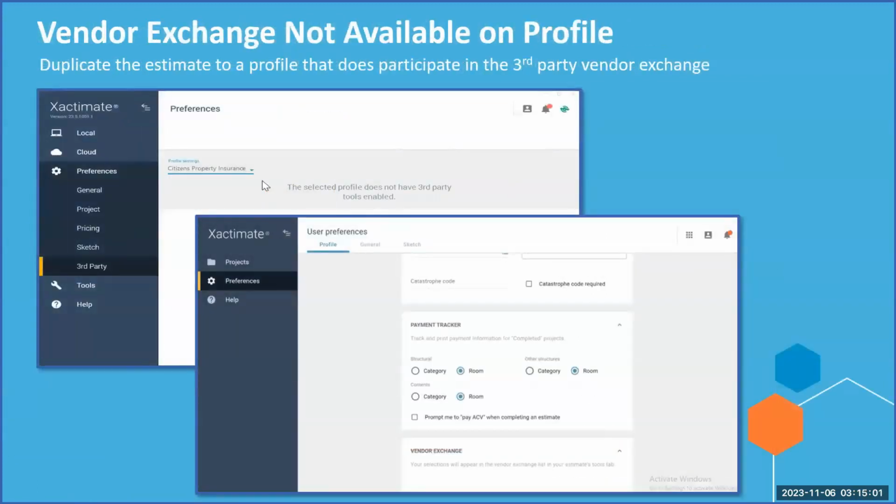Please note, not all profiles will participate in the vendor exchange. In these instances, the Xactimate estimate will need to be duplicated to a profile that does participate. We recommend duplicating to either the contractor or carrier profile.